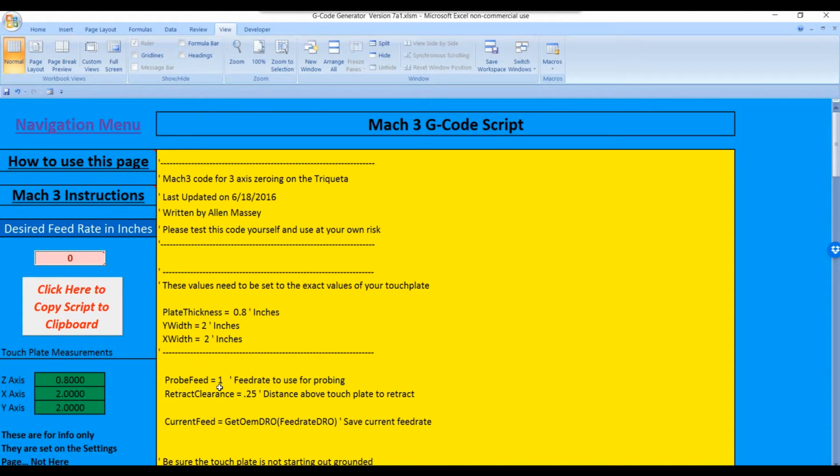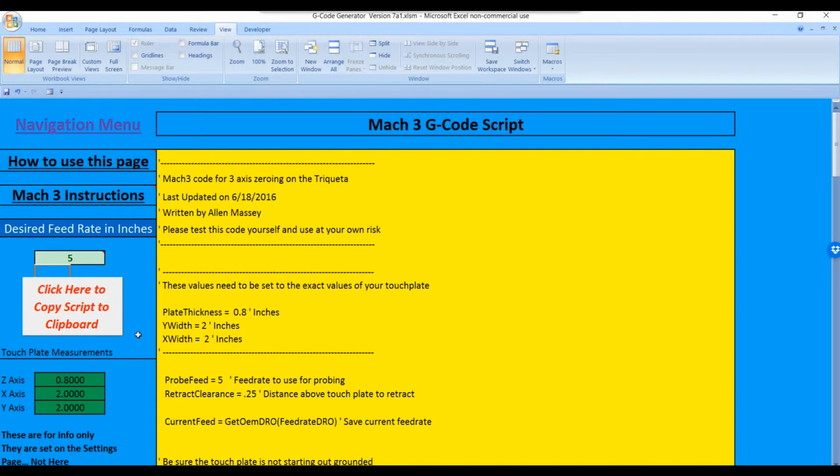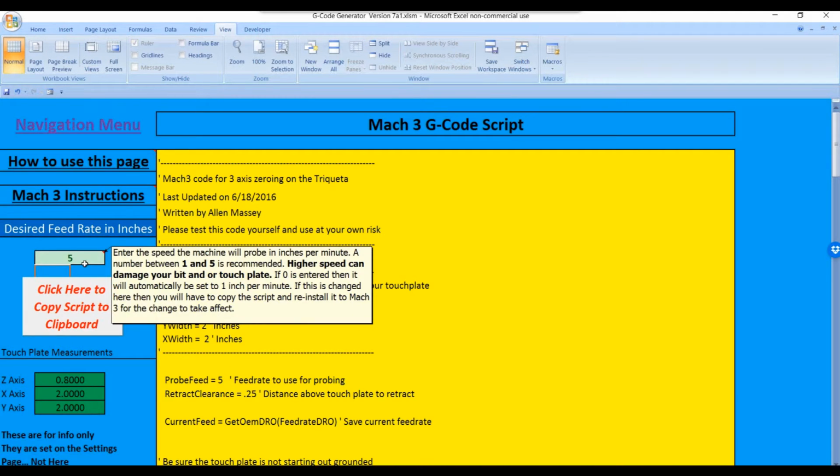So if you put it as a 0, I'm going to assume that you want to go as slow as possible, so I made it so it shows up as a 1. Any other number you put in there, if you put in a 2, you'll notice it changed to a 2 right down here. And it turned green, showing you that you're running at a safe speed. Same thing if you go up to a 5, it changed to a 5.